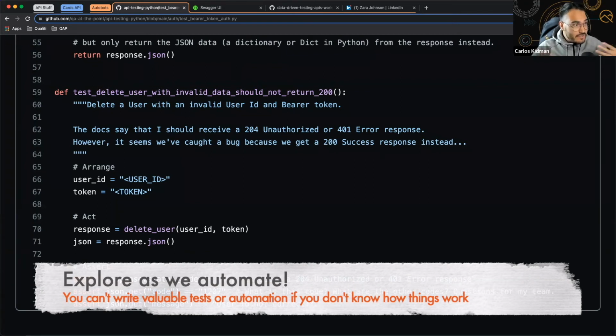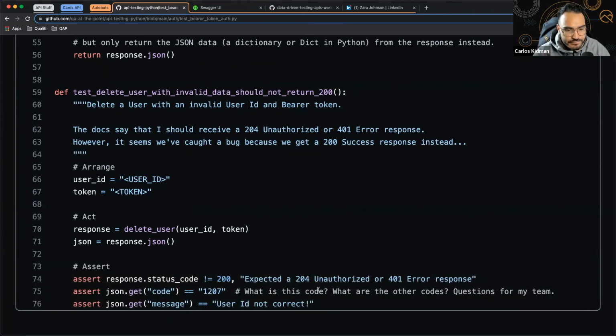As I'm testing and automating stuff, I'm writing questions and taking notes and talking to my team about it. But yeah, what the heck is 1207? And then I would expect to say user ID is not correct, because I'm passing in this regular generic thing. This is not a real token. So obviously I was expecting a message like user ID not correct. So there you go. Questions before I move on to the bigger, more integrated flow of all this?